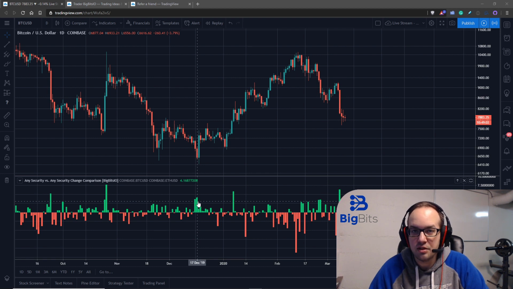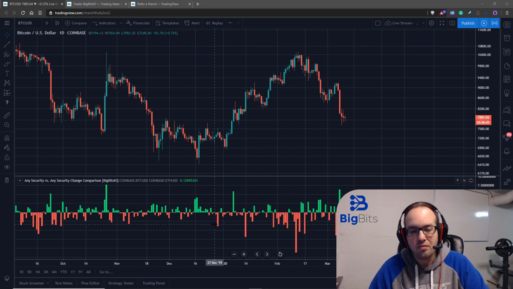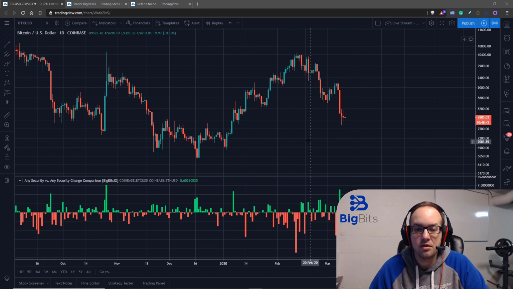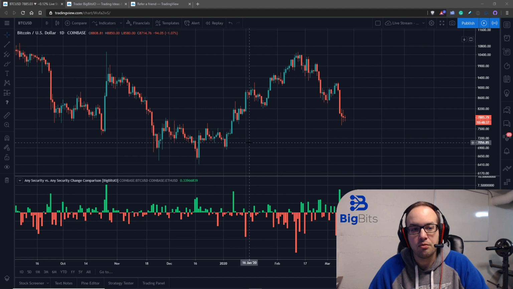Now, the exact opposite is true. If Ethereum had gained 10% and Bitcoin had only gained 5%, the difference would be a red bar of -5. So in order to do this and compare any security, we had to look at the time of the bars that we're working with, because of course many markets close and cryptocurrency markets don't really close, so we needed a way to be able to compare them and make sure it was fair.